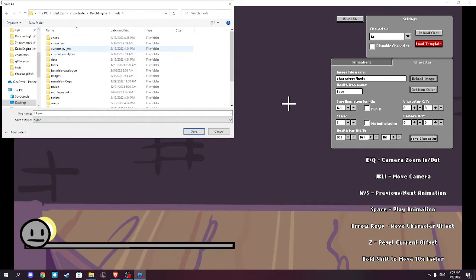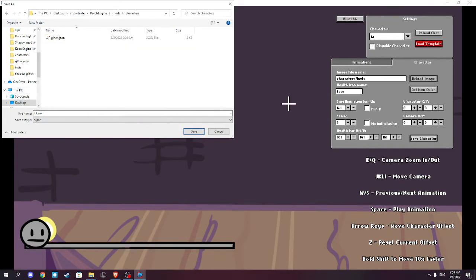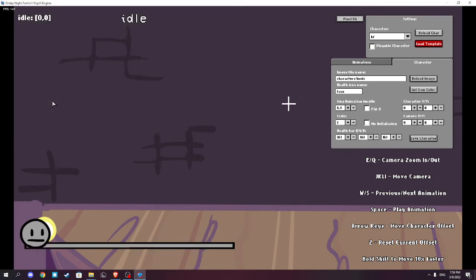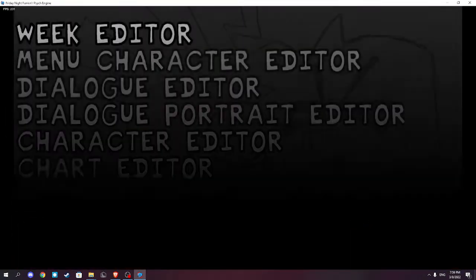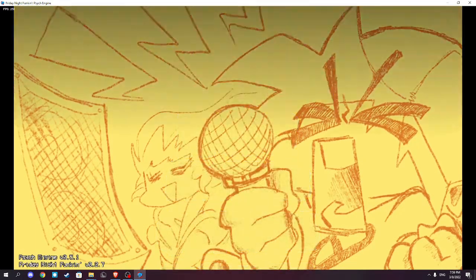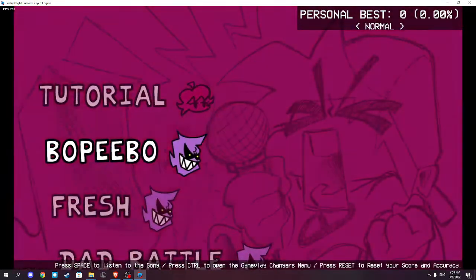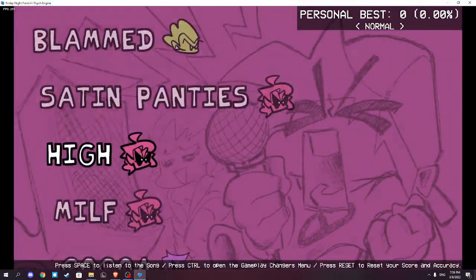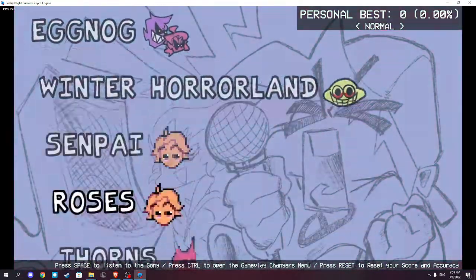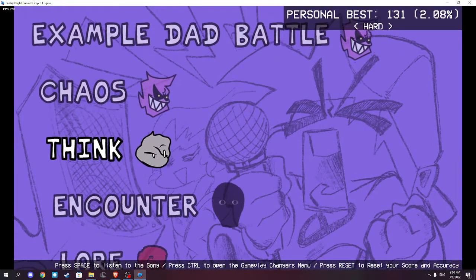Find your folder, characters. Then type in here nobody or something. I don't know. Anything that you want, you can type in there. Now, after you have done that, pick your thing that you want. Like here, I honestly don't care. I'm just gonna pick chaos.